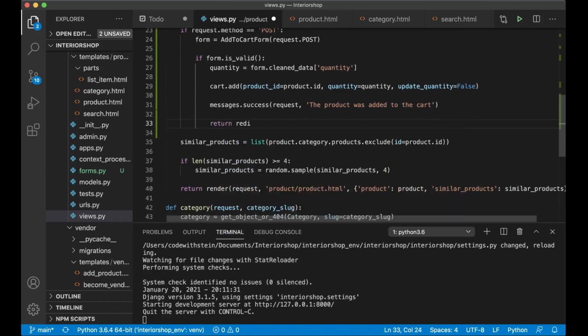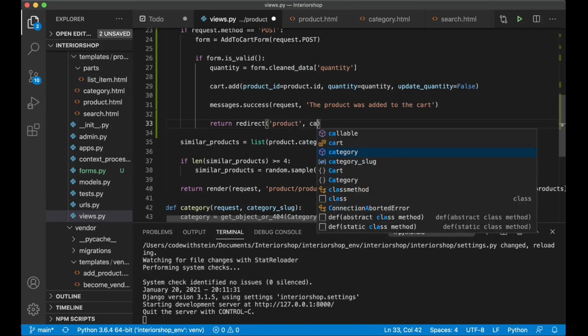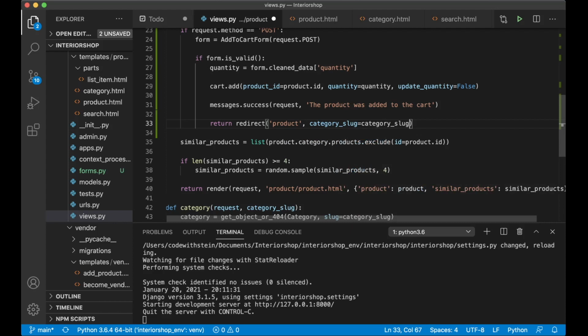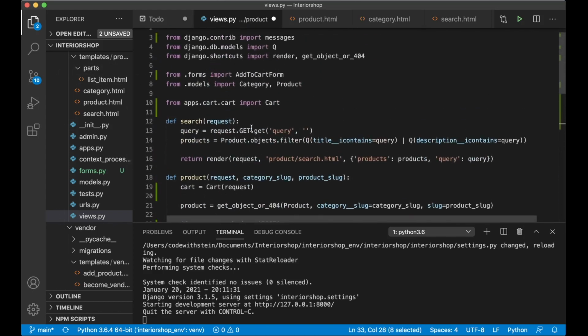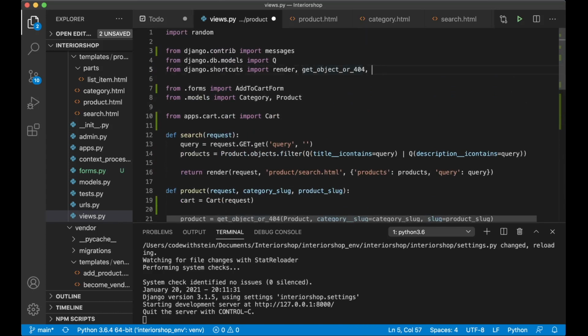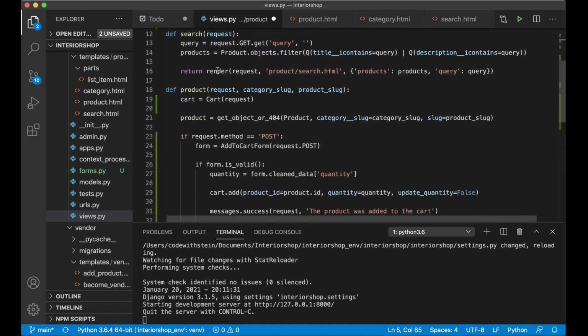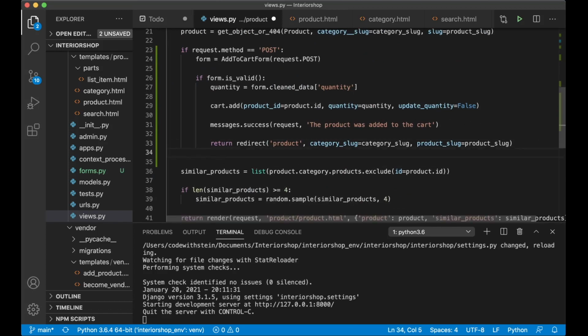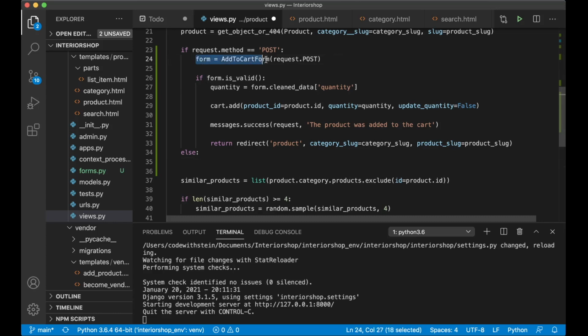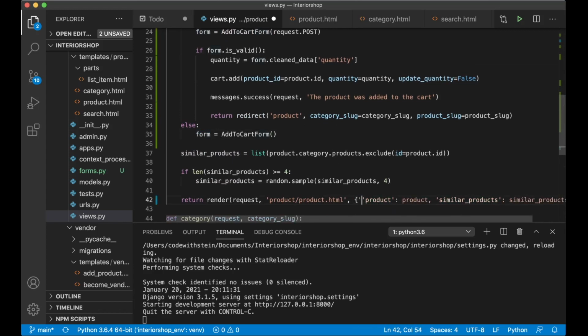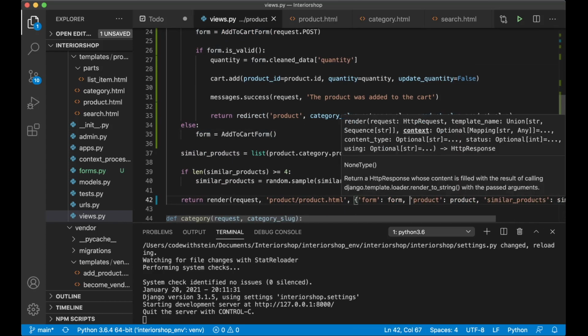Return redirect back to the name product, which is the name of the view. Category slug is category slug, and product slug equals product slug. Just want to see that I've imported the redirect. No, that needs to be imported here as a shortcut from Django. And if the form hasn't been submitted, we still need to create an instance of the form. So I can just copy this, but here we don't pass in anything. Then we just need to make this available in the front end like that. So now we can use this in the template.